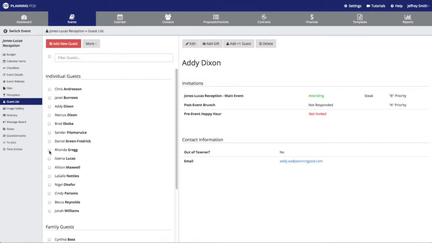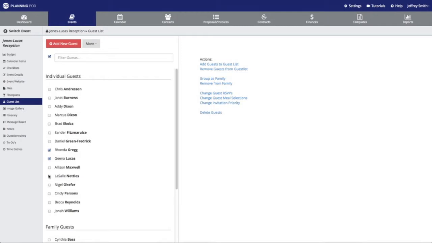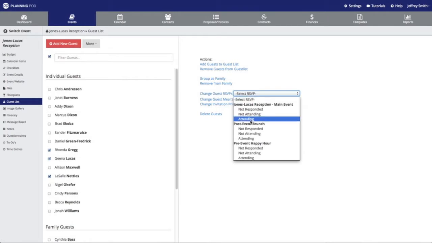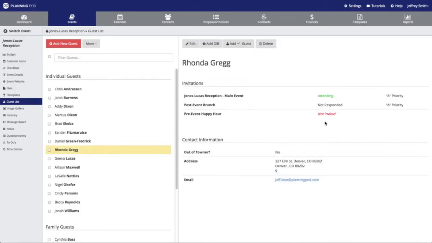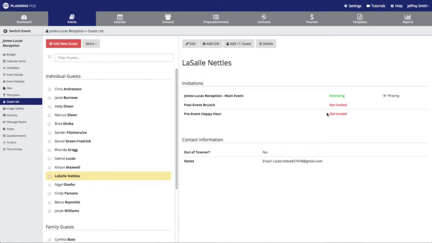Now, a faster way to add RSVP information to multiple guests is by using the checkboxes and then going over here to the right-hand side, clicking on Change Guest RSVPs, and then finding the event list for which you want to designate the RSVP status for those guests. So I'm going to say these guests will be attending our main event, the Jones Lucas reception list. And here you can see the status for one of those people that we had selected, and another one of those people that we had selected has been changed. They will be now attending that particular event.